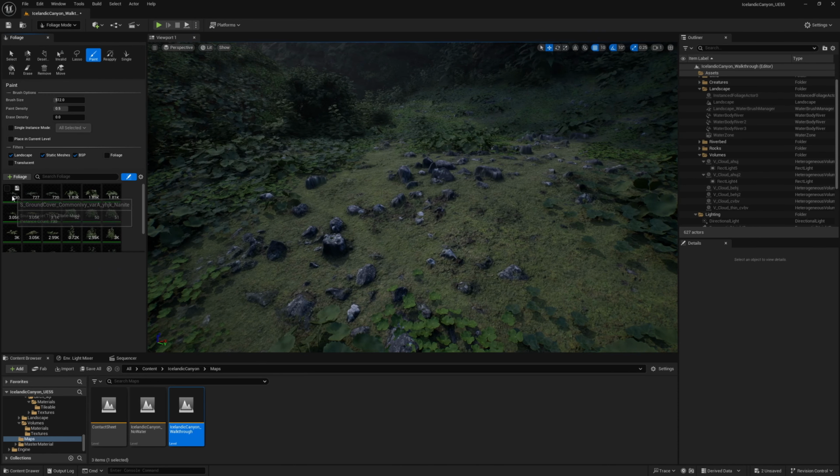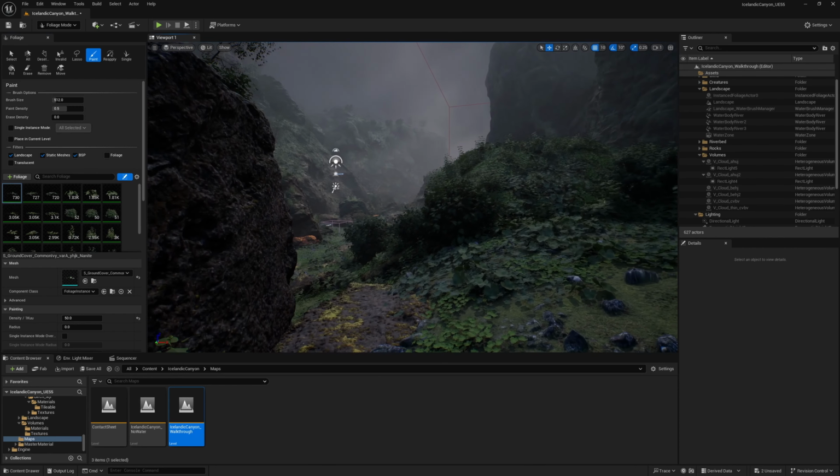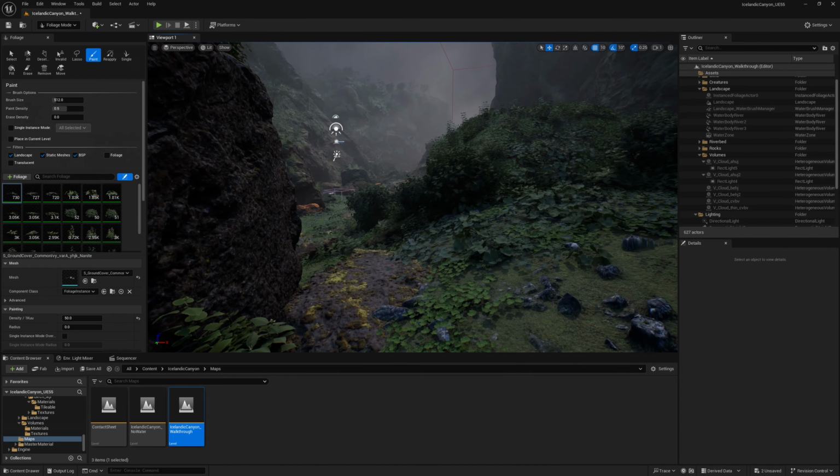Now I tried to name these something clever so it will be easy to find the foliage. This one is called S_GroundCover_CommonIvy_VarA and so on, with Nanite. You should be able to sort it out in the filter here and just type in common ivy if you just want that, or in this case also ground cover should get all the flat low-lying plants in, and then you can use them to paint it out here as you would normally do.